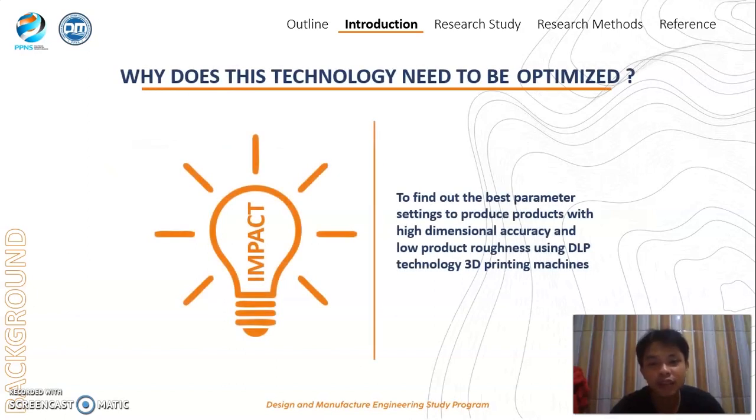Why does this technology need to be optimized? Because to find out the best parameter settings to produce products with high dimensional accuracy and low surface roughness using the DLP technology 3D printing machine.